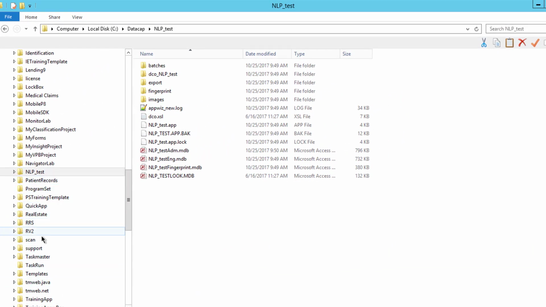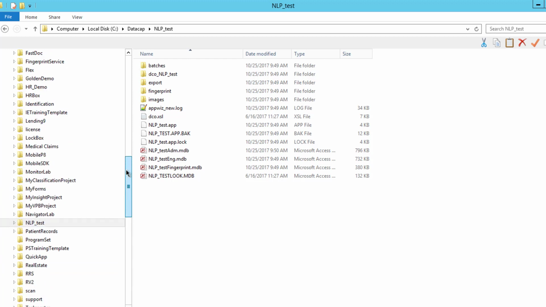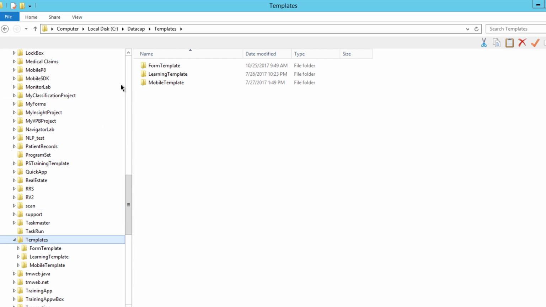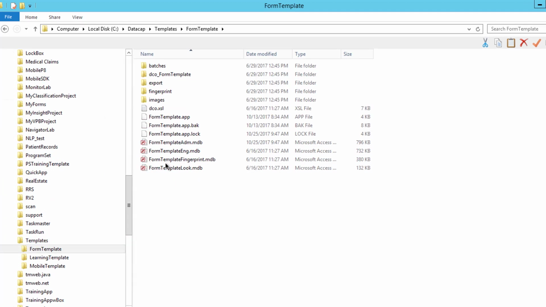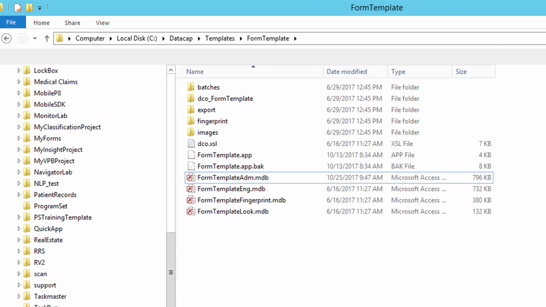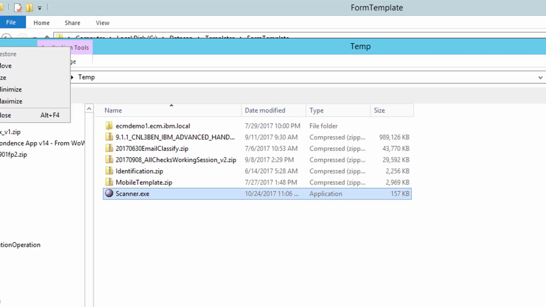Let's make sure there's no lock folder in form template. Oh, it's in templates, form template. Yeah, that's the culprit right there. That lock file is causing the trouble. So that's weird. I don't know where that came from. Someone must have opened it and crashed the machine or restarted the machine while Datacap Studio had it open.